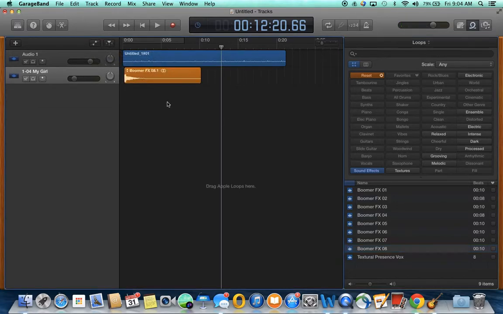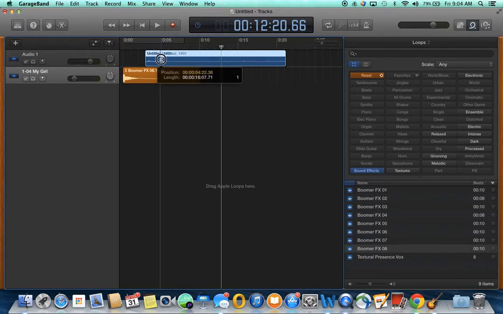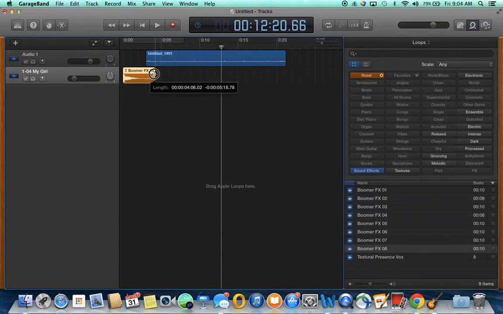Okay, so I've added one sound effect. And I want to have this sound effect come in before my voice. And so I'm going to cut my voice from coming in for, let's say, 3 seconds. So I'm going to have this boomer come in right before my voice. So let's see what that's going to sound like. I'm going to move my playhead.